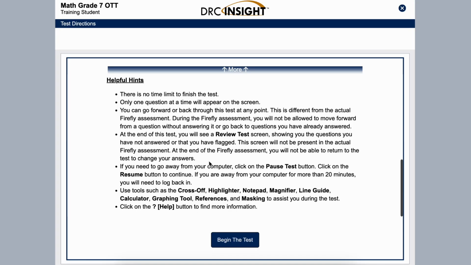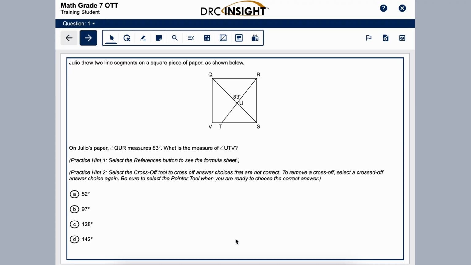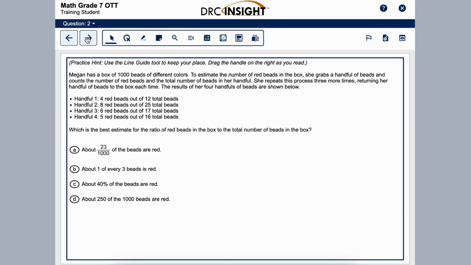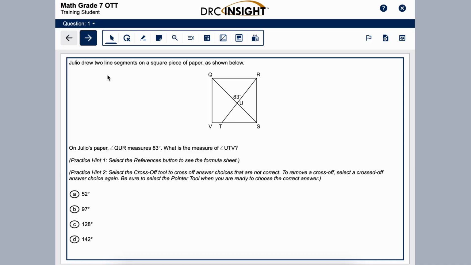Once I've reviewed all of these instructions, I can select Begin the Test, and it opens up a standardized math assessment. Here at the top, I have all of my tools that are available to me. I can also move between questions and select an overview of the questions to see what I have answered, what I have not answered, and move left and right between questions.